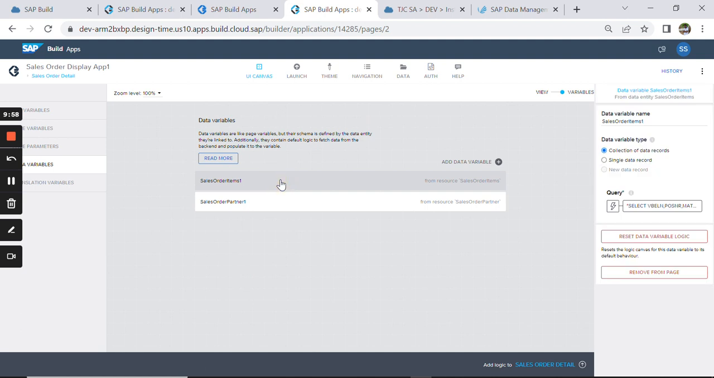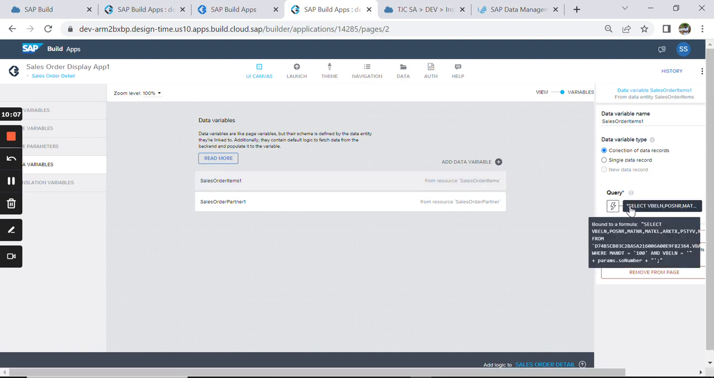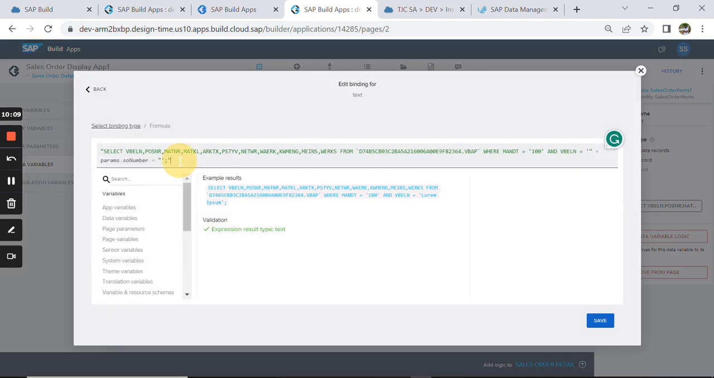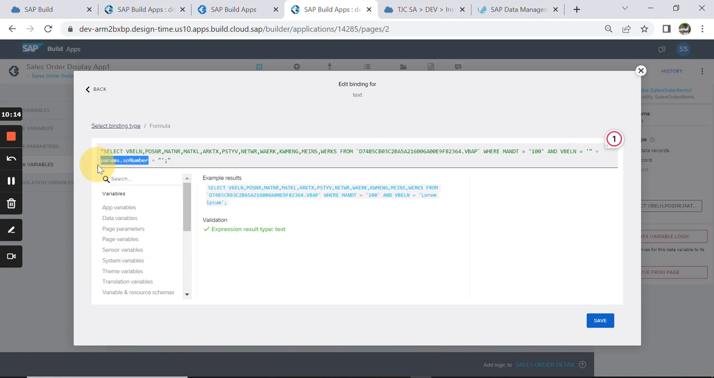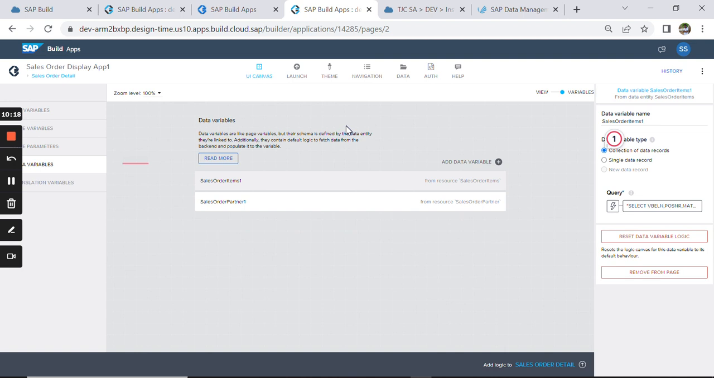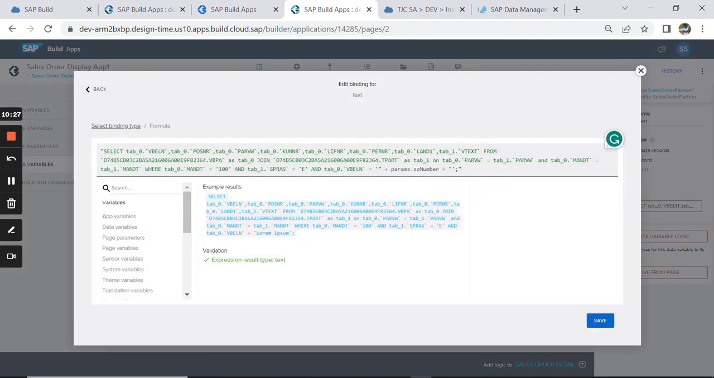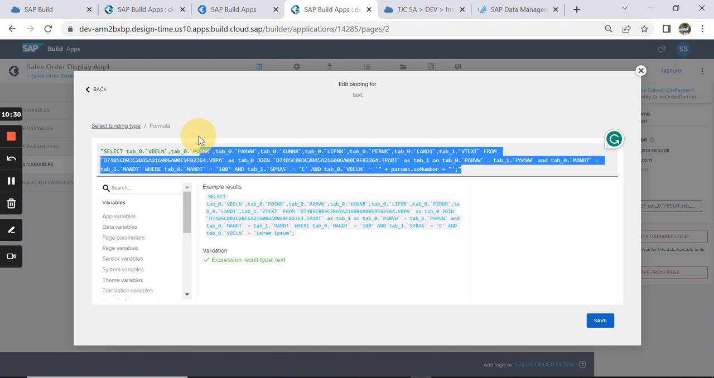If I click on item 1, it is using the sales order items API and passing the query value here. The query value is passed using a formula and it adds the sales order number also from the parameters. So whatever items we can see on this page are for that particular selected sales order only. The same way for the partner, we also have the query which is dynamically created.